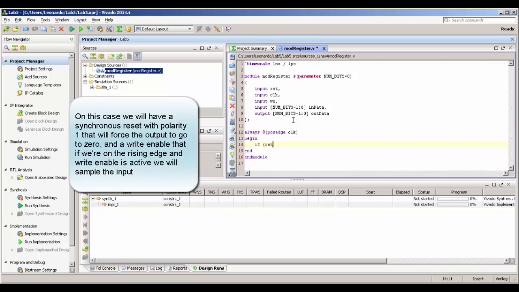Okay, now I'm going to handle the reset signal. By the way, it's a synchronous reset. And after this, if the reset is not high, I mean, we do not want to reset, we're going to check if the write enable is true. And if it is, we're going to sample our input. So basically, if write enable is true and we are in the rising clock, we're going to sample our input data.